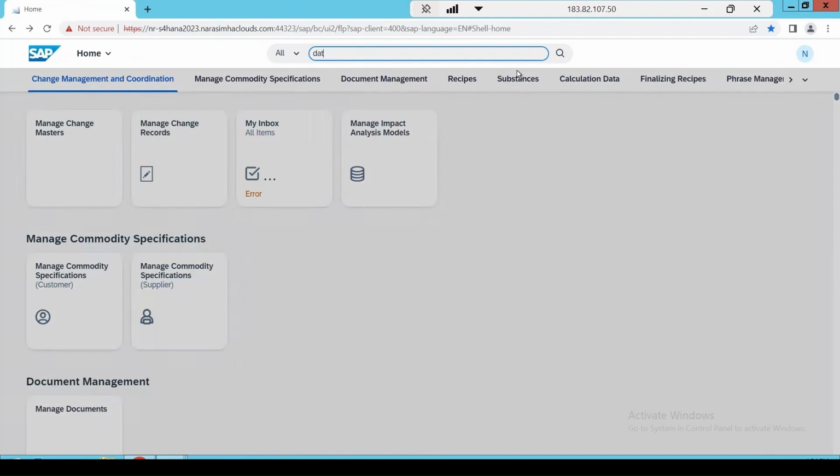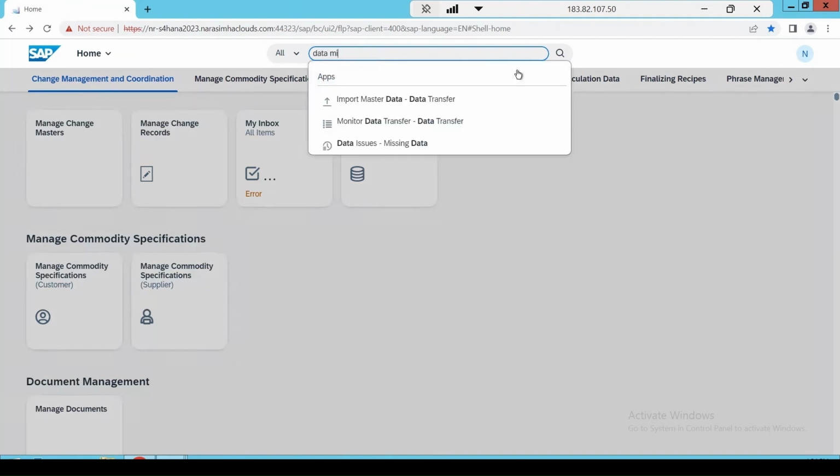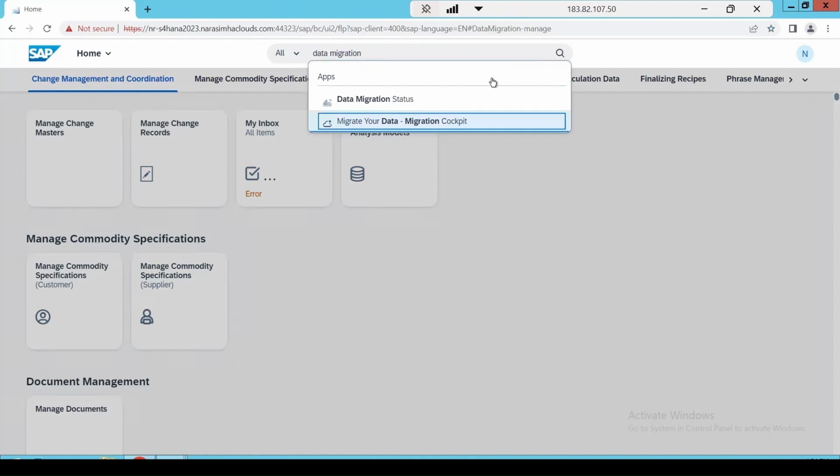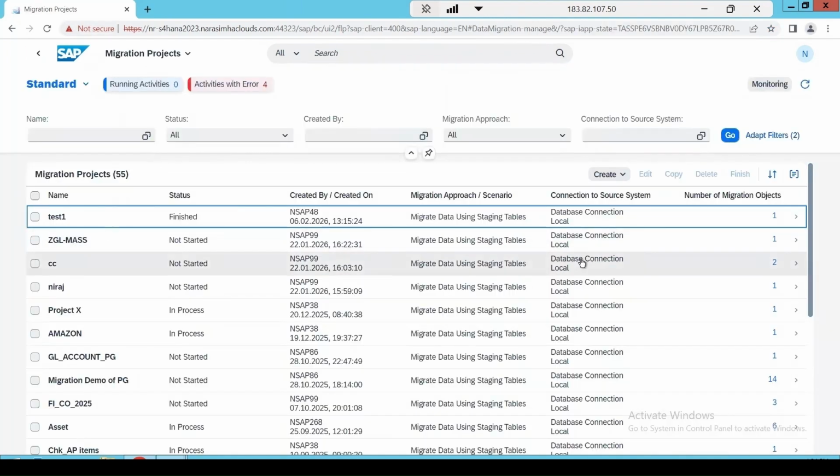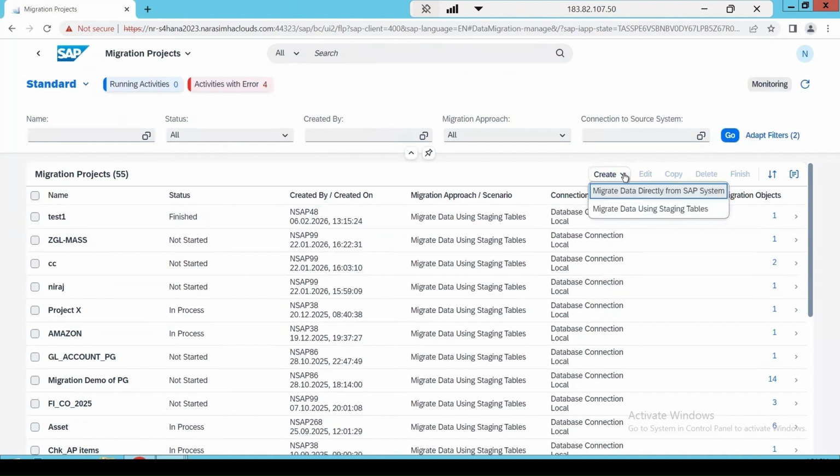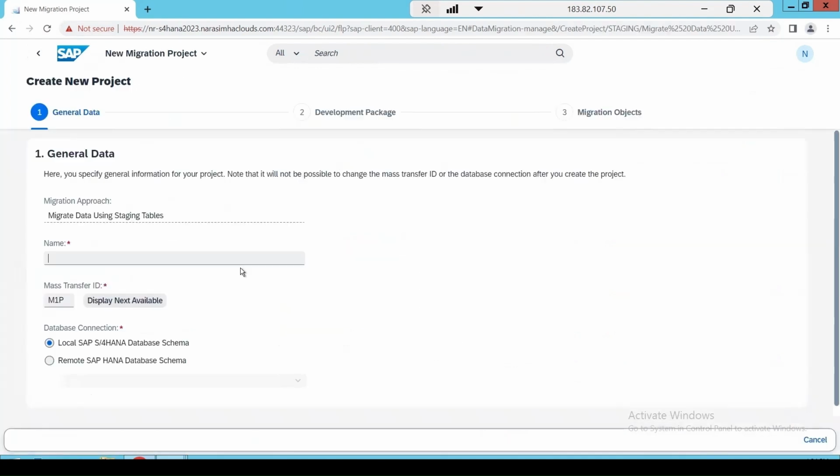If I want to migrate the data, then we can search data migration, migrate your data migration cockpit. You can select this. It will directly take you to the projects which are already created for data migration. If you want, you can create your own. So click on create and you can select the option migrate data using staging tables.